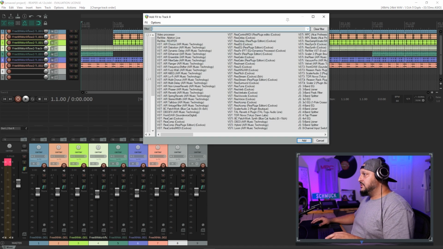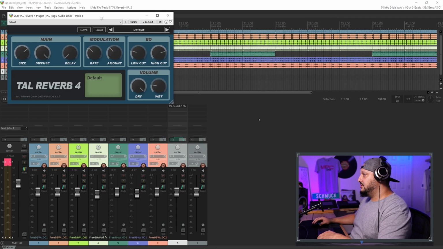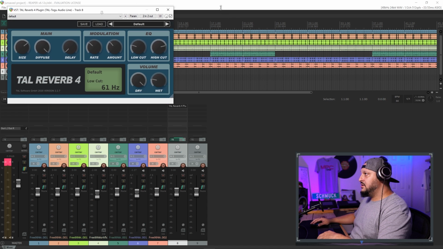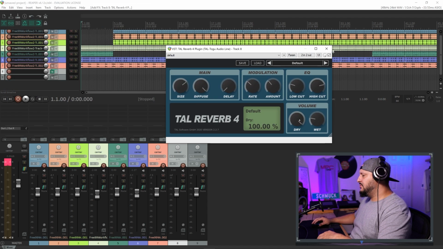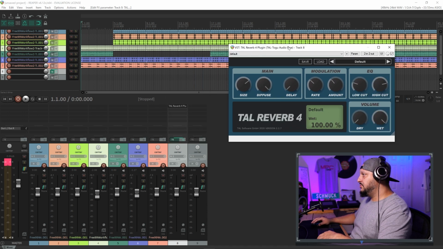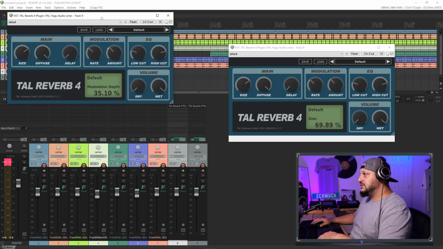So let's go ahead and put our reverb that we downloaded, the towel reverb, on these. And first thing we're going to do with the towel reverb is turn the dry all the way down, turn the wet all the way up, because these are going to be effect sends. All right. That's good. And I'm going to copy it here. And with the second one, I'm going to make a longer version of it. So the size is going to be bigger than this one.